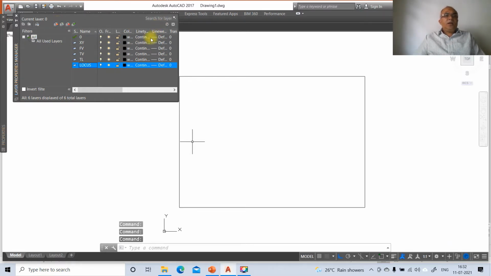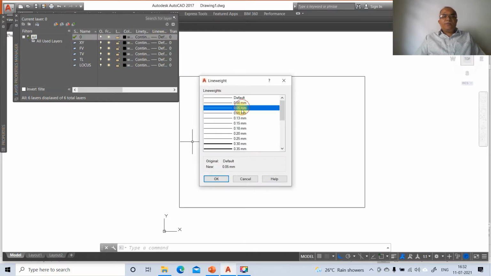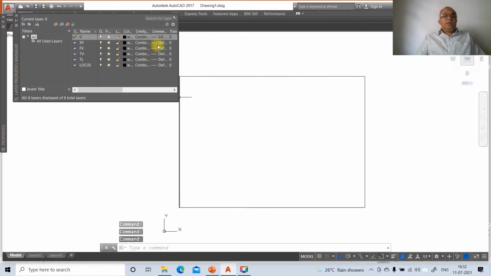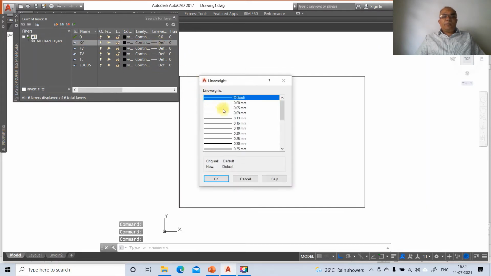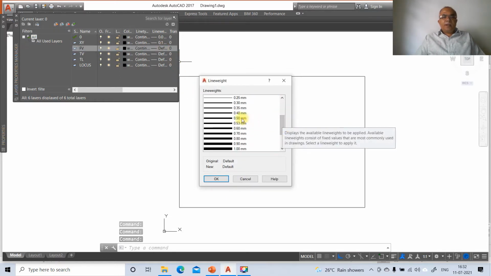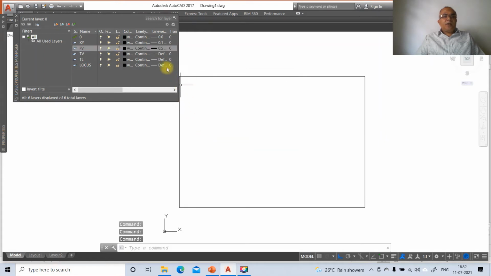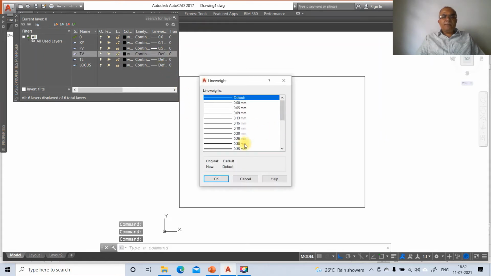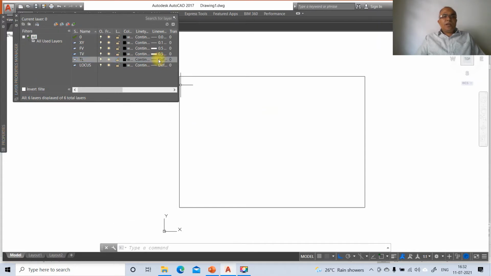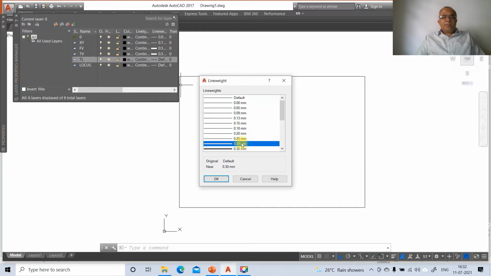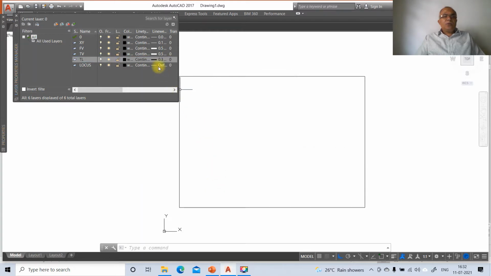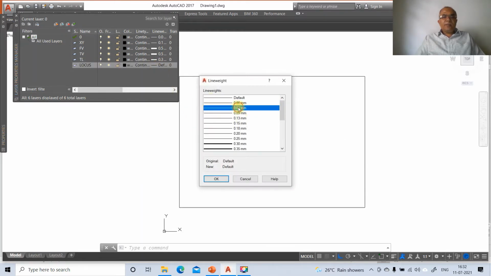Then click on line weights and change the thicknesses. The projector line should be 0.05. Layer XY should have 0.13. Front view should have 0.5, and top view should also have 0.5. True length should have 0.3, and the locus should have 0.05.